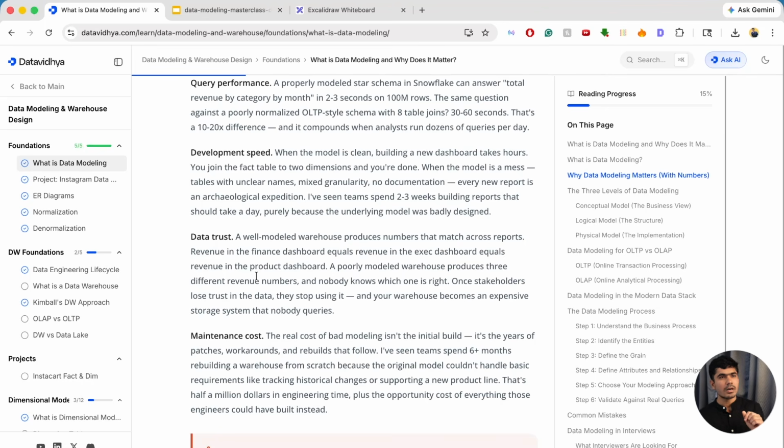We are seeing that in real life, the order count is around 100, but this graph is showing that we have like 500 plus orders or 500 plus refunds. So if you don't properly define a data model, you will not have the right data, and the data trust will go down for that particular use case. Okay, so a well-modeled warehouse produces a number that matches the actual reports.